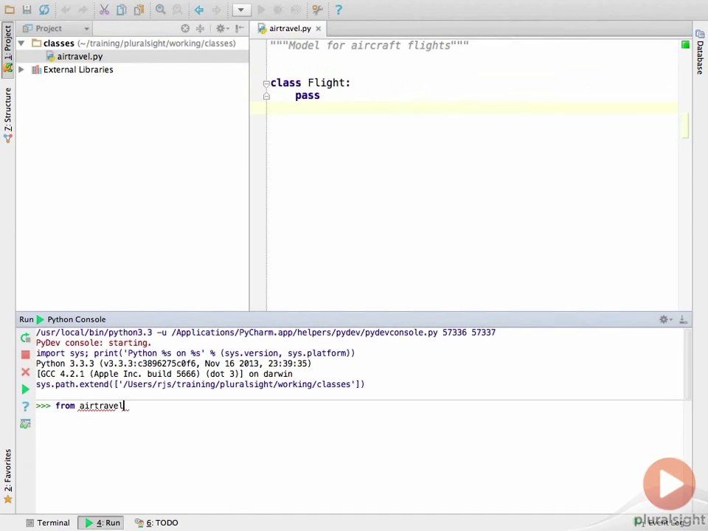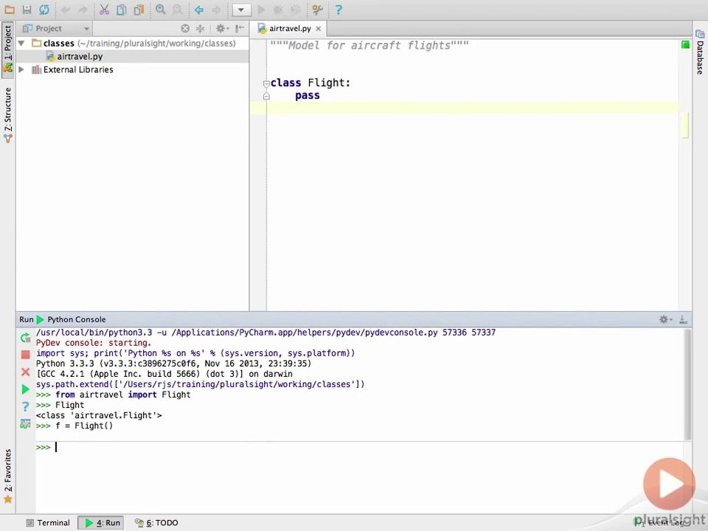We can now import our new class into the REPL and try it out. The thing we've just imported is the class object. Everything is an object in Python, and classes are no exception. To use this class to mint a new object, we call its constructor, which is done by calling the class, as we would a function.